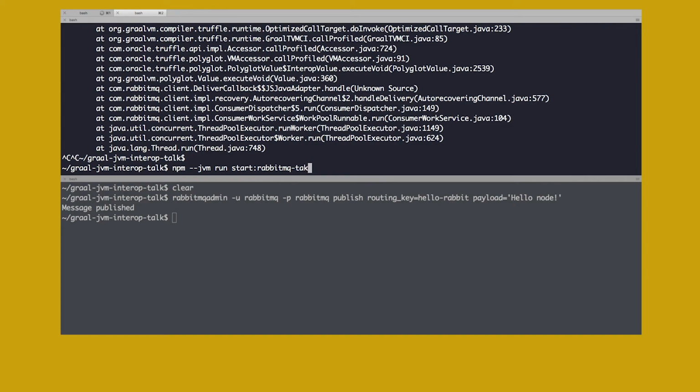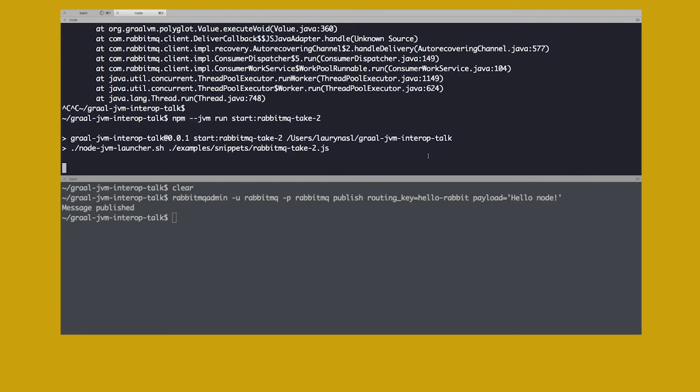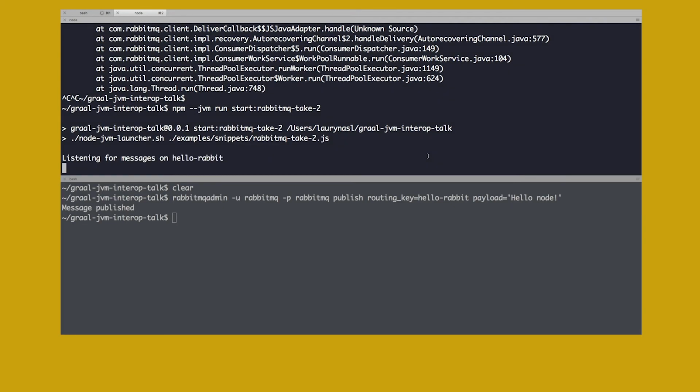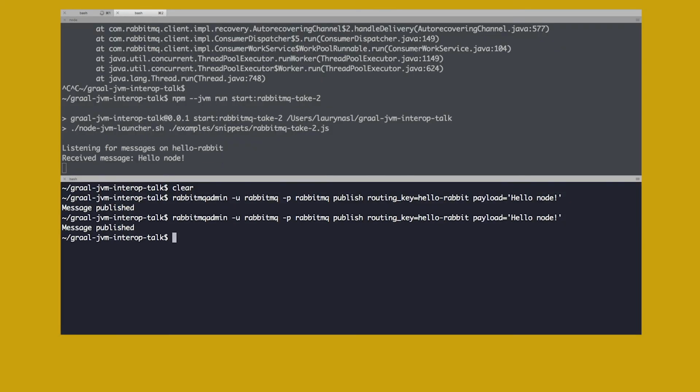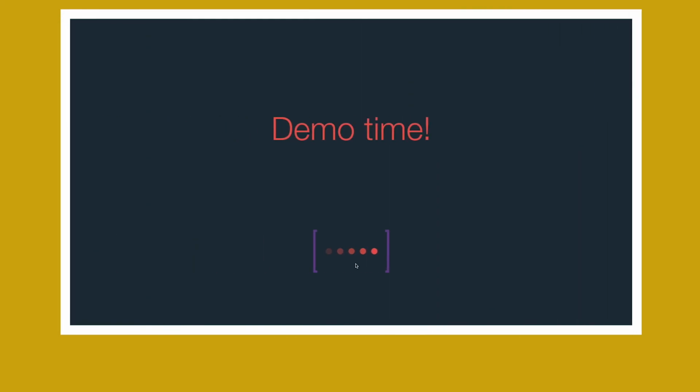Take 2. Okay. Again, not super fast at starting up here, listening for messages, and hello Node, yay! Yeah, I mean, it works. I can even send another one. Maybe someone wants some message sent? No? Well, okay, let's leave it at that.